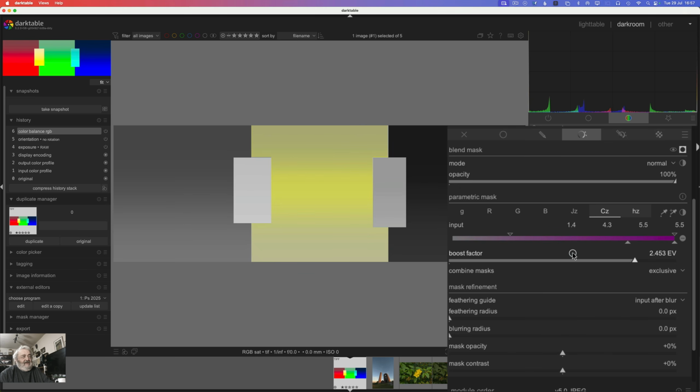Oh my lord, honestly, it gets really crazy. Absolutely crazy. And if we bring down the boost factor and then we play around with these sliders, we can change our attention basically to the undersaturated greens.